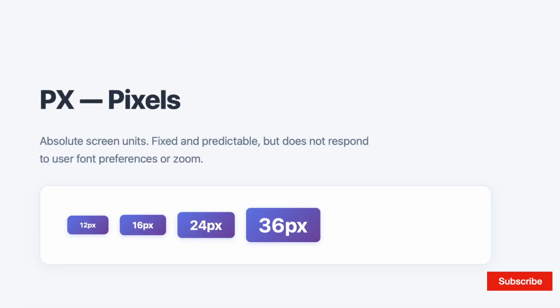px is a CSS unit that stands for pixels. It is one of the most commonly used units in CSS and is useful when you want to set a specific and predictable size for an element. For example, 12px can be used for small text or spacing. 16px is a common size for normal text. 24px can be used for larger text or headings. And 36px can be used for large headings.